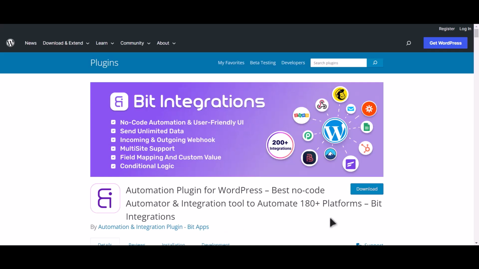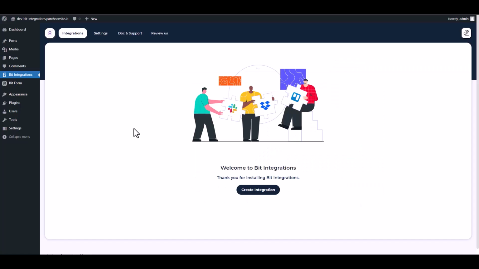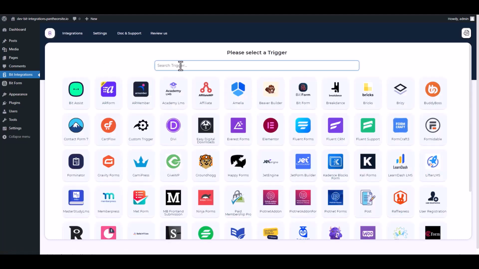I am utilizing the Bit Integrations plugin to establish a connection between these two platforms. Let's go to Bit Integrations Dashboard. Create integrations. Search and select Bit Form as a trigger.